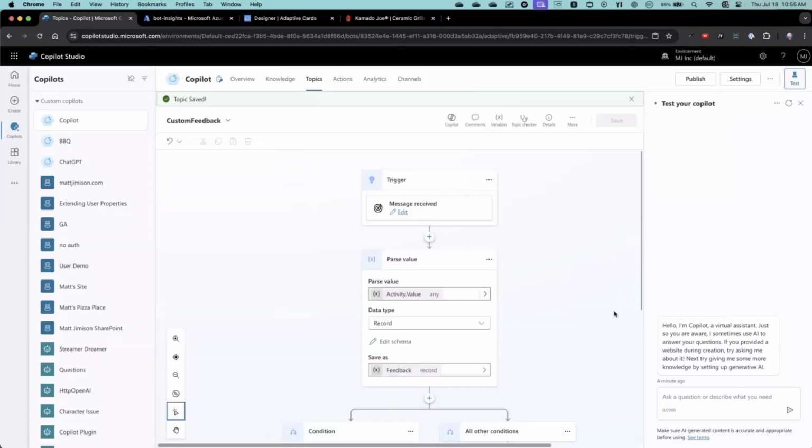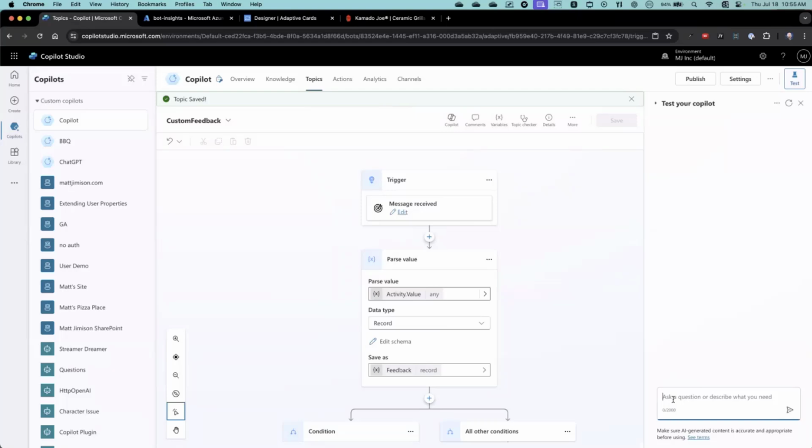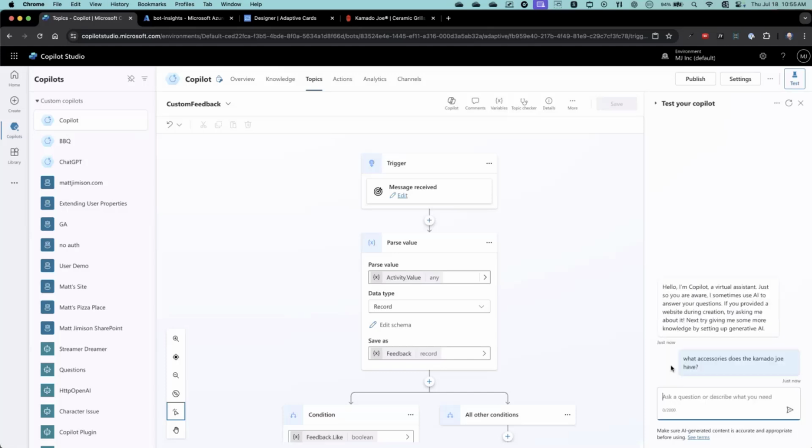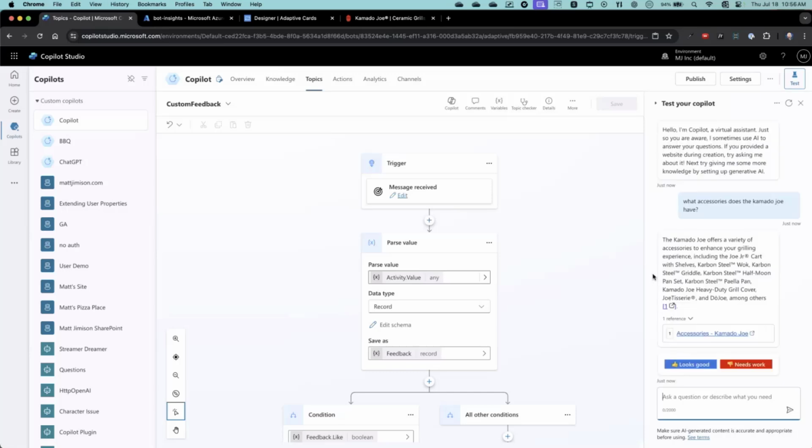Okay, so now let's see if what we've done worked. Okay, so now let's go ahead and we're going to restart the conversation. And let's say, what accessories does the Kamado Joe have? And again, keep in mind that where we intercepted this and inside that actual boosting topic, this is going to happen for all of the knowledge bases. Now, if you have custom topics that you add and the way you handle it, you can set that up differently, but we're using sort of the generic topic.